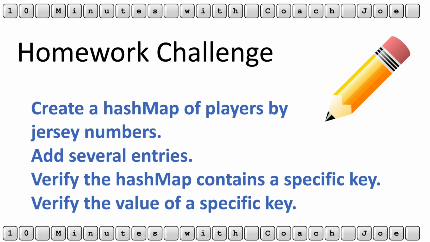Your optional homework assignment is to build a test that creates a hash map of players by jersey number. Add several entries, verify the hash map contains a specific key, verify the value of a specific key. In our next lesson, we'll cover boxing and casting.